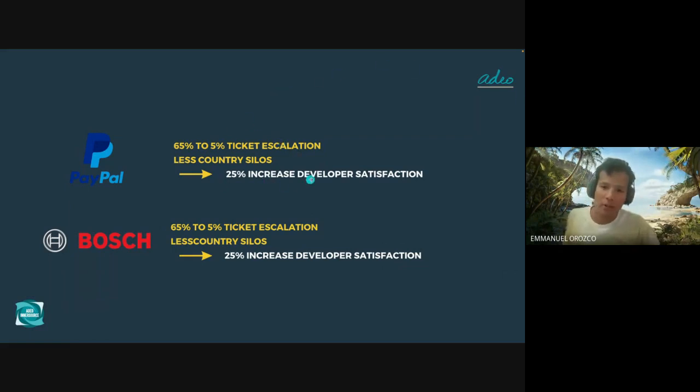And also the developer satisfaction. PayPal does surveys every 3 months. Whenever they started implementing inner source in their products, they realized that the developers were happier. They're working in a better, cozier environment, and they tend to stay longer working on a particular project.